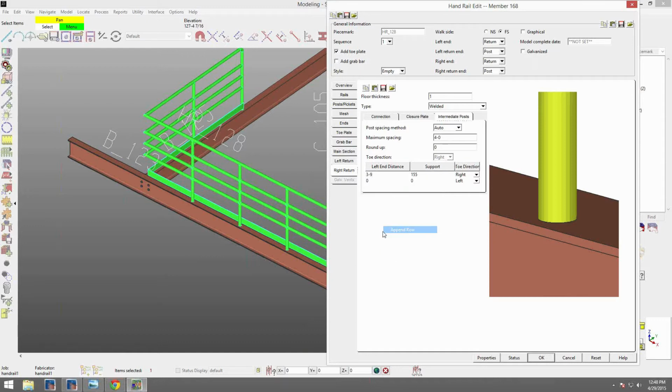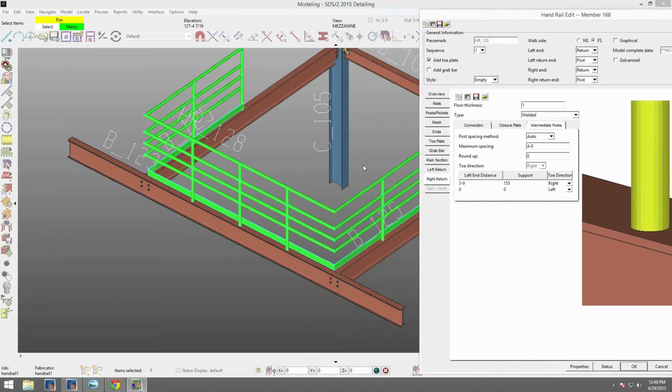So I'm going to append this row. Now it's asking me for my right return. So this would still be my left end. It's saying my left end distance, where do I want that post? So I want that to be exactly at 0 from my left end. This is the left end of my right return. So I'm going to leave that at 0. My support, I'll put at 155, so that's the member that it's connecting to. And my toe direction doesn't matter because it's not an angle.